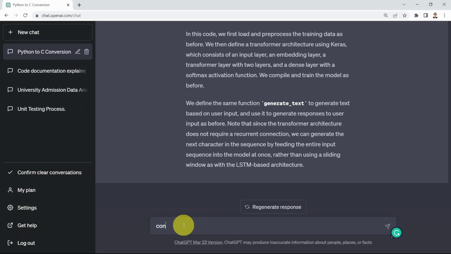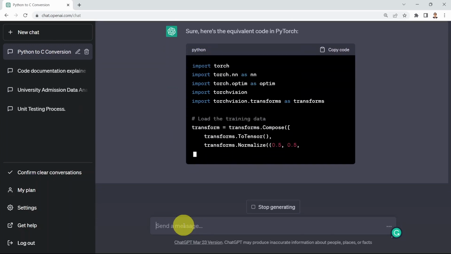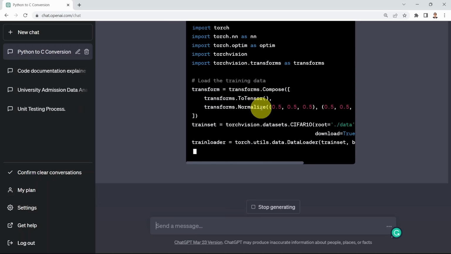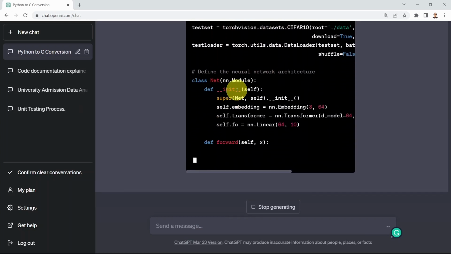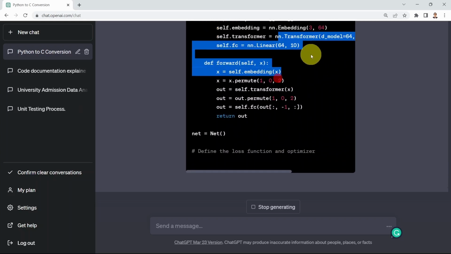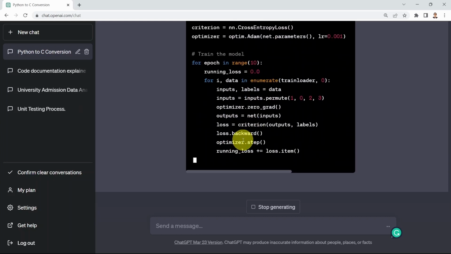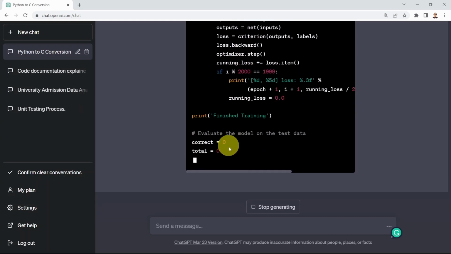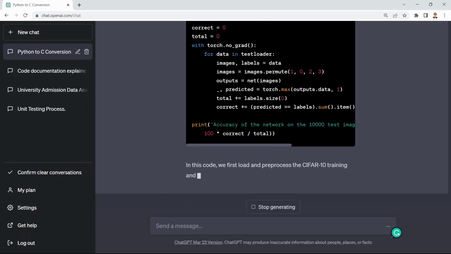What I could do next, I can say, well, could you please convert this code to PyTorch? And of course, if you make spelling mistakes, ChatGPT is quite smart to actually correct it for you before generating the prompt. Here we go. You will find that here we're loading the training data. Here we're loading the testing data. Here we're defining the neural network architecture, and you'll find that there is a transformer-based model that has been captured, and defining the loss function, training the model afterwards, and then evaluating the model. And of course, you can include explanation as well at the end.